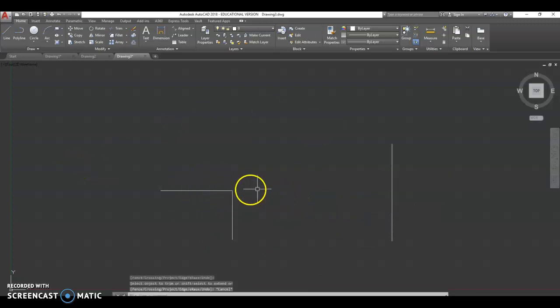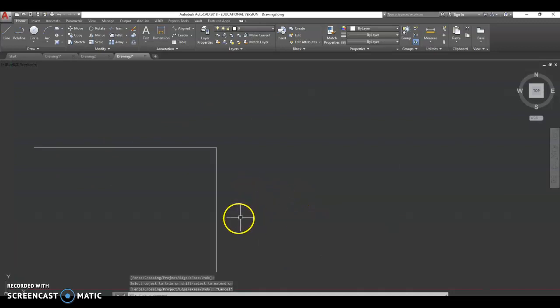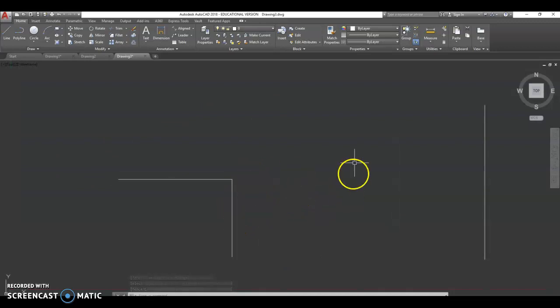Alright, so I trim this right side. You can do the same. If I want to give this a thickness, I can use an offset. Let's offset this one. Let's go 0.5.